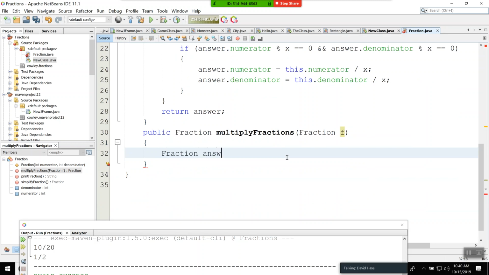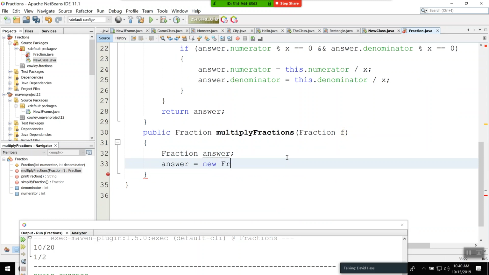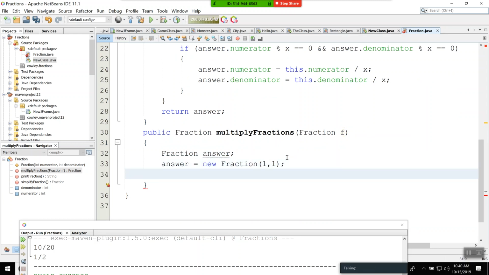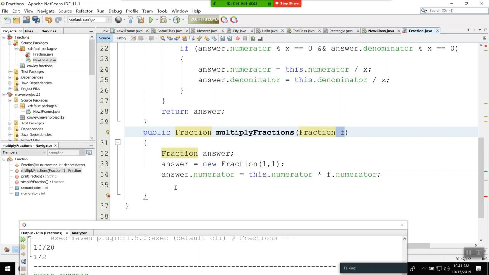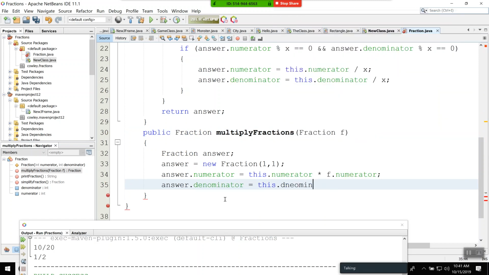Now I'm going to have an answer. So I have fraction answer. Answer is equal to new fraction 1, 1. And the answer dot numerator. Remember fractions, you multiply two fractions together, you multiply tops together, your bottoms together, and simplify. So our answer's numerator is equal to this dot numerator, the instance that this is attached to, times the F numerator, what we just passed in right here. And then our answer dot denominator is equal to this dot denominator times F dot denominator.